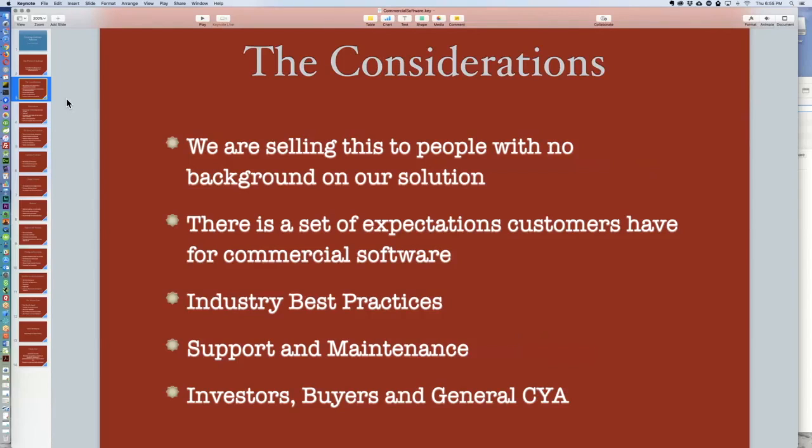The good news is that we do have best practices, industry best practices across the board, software development lifecycle, how to develop enterprise software.